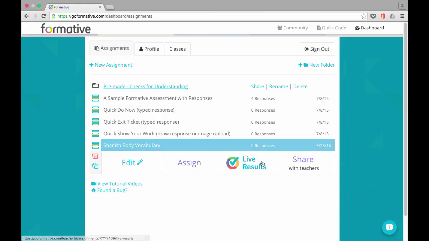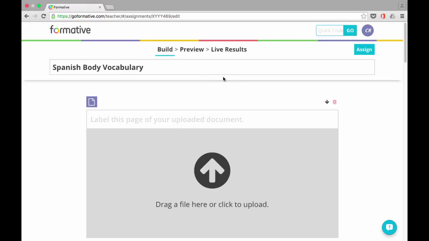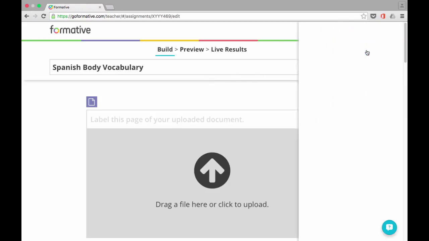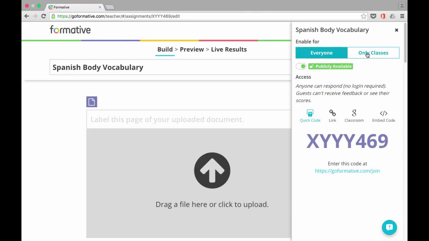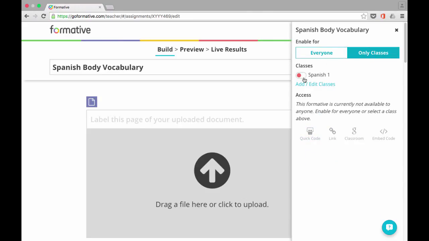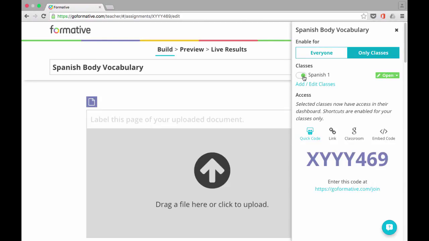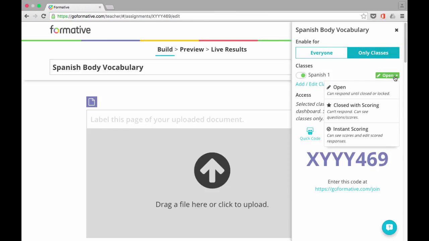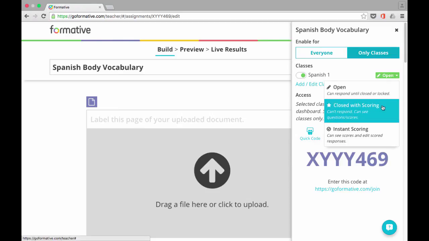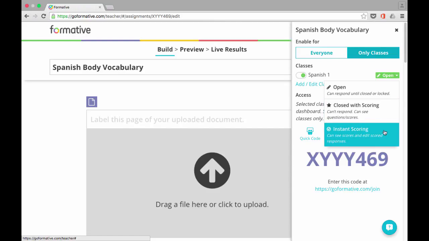I'll click on it, and now I'll assign it. Now I could go back into edit first, just so that you'll recognize where I just came from a minute or two ago. And I'll just click assign. So now, instead of assigning it to just everyone, I'll assign it to only specific classes, and you turn on the classes you would like it to be assigned to. Now that I've done this, my students in Spanish 1 will be able to access the assignment and complete it and turn it in. Notice that I've set it to be open right now, so they still can answer the questions and submit the assignment. You could close it with scoring. Students can't respond, but they can see the scores of how they did. Or you can do instant scoring. Okay, so those are some options that you have.